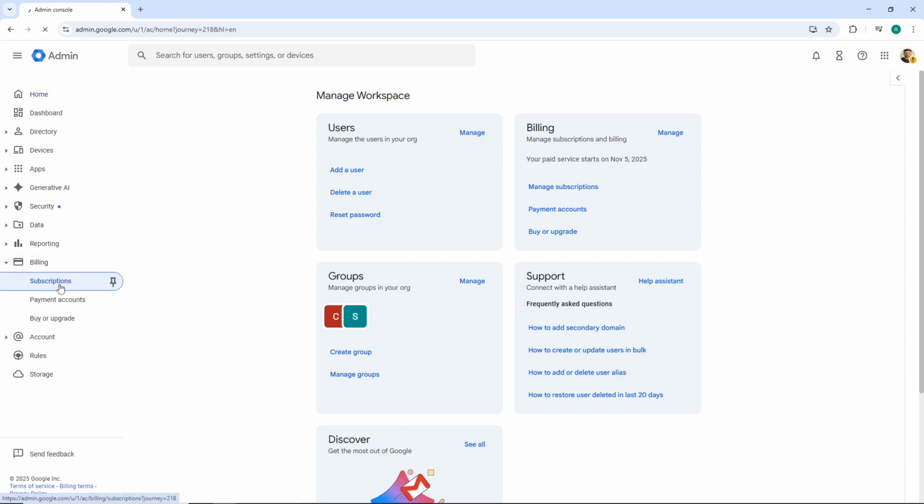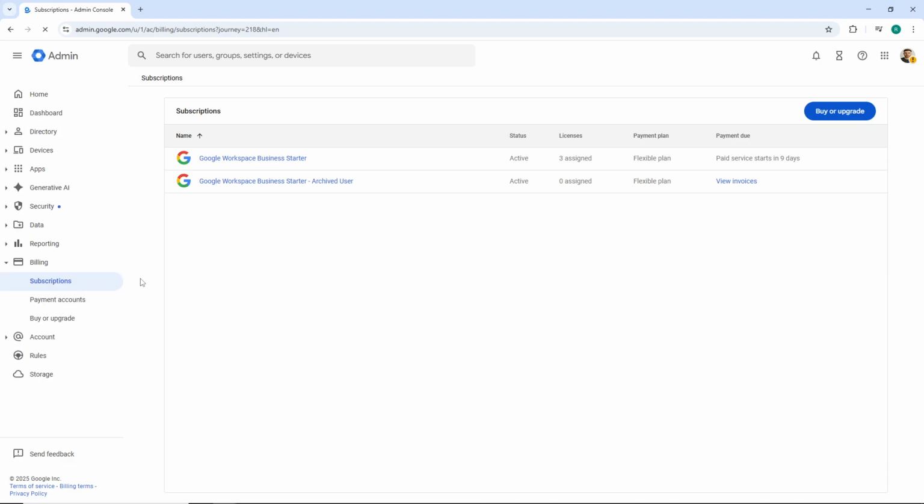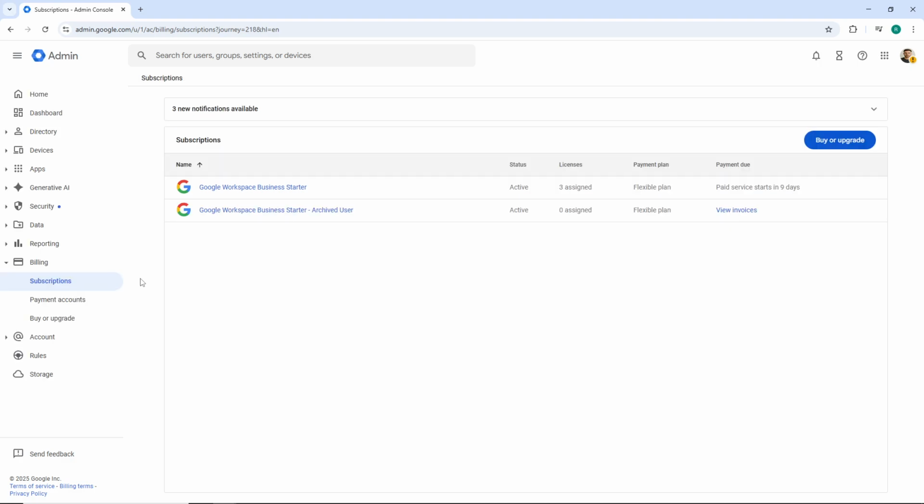Depending on your interface, this might also appear as Billing and Subscriptions. Either way, this is where you'll see a list of all active subscriptions tied to your Workspace account. In the Subscriptions list, find and click on the name of your current Google Workspace subscription.